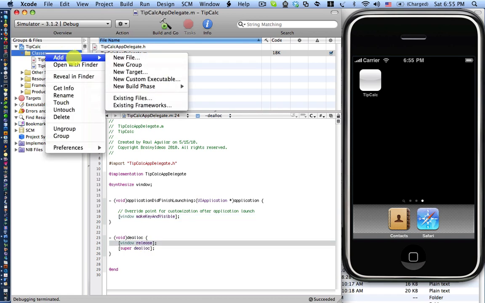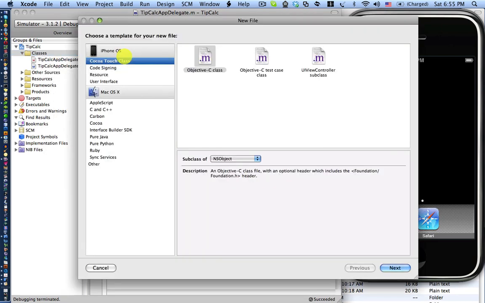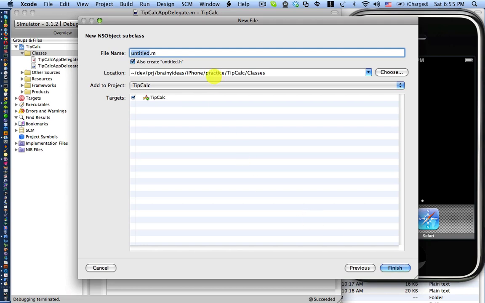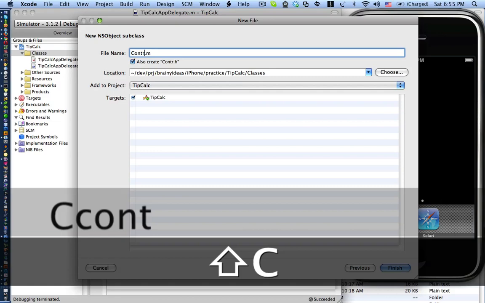Let's go ahead and add a new file. This will be a controller class. We're selecting the iPhone OS Cocoa Touch class, Objective-C class, and notice we're selecting NSObject for the subclass. Then we click next, and then the file name will be controller.m.